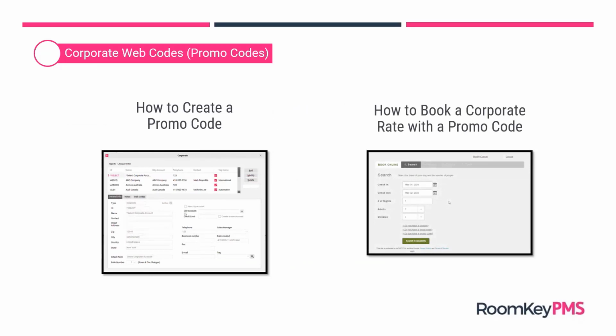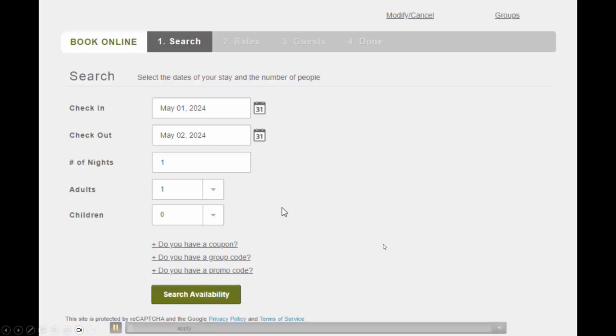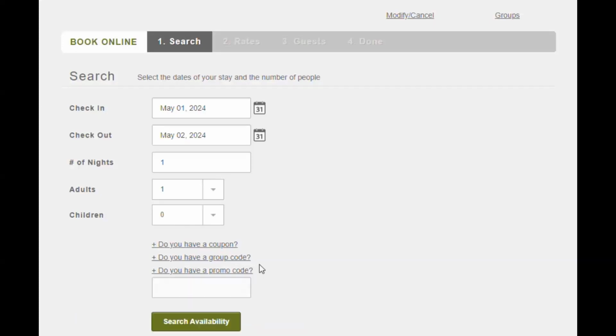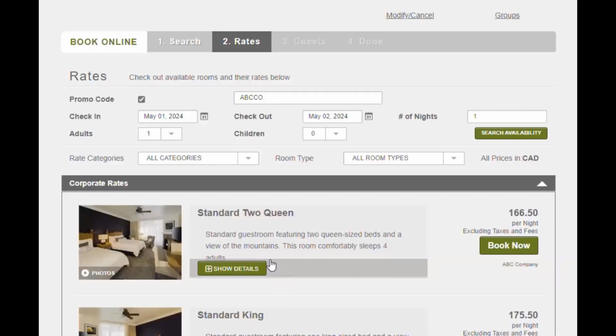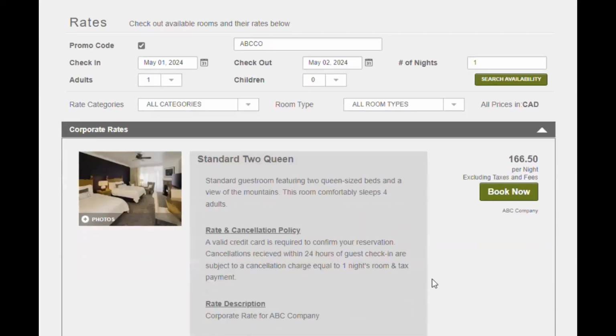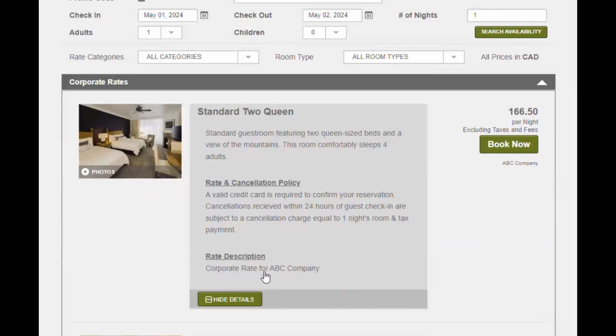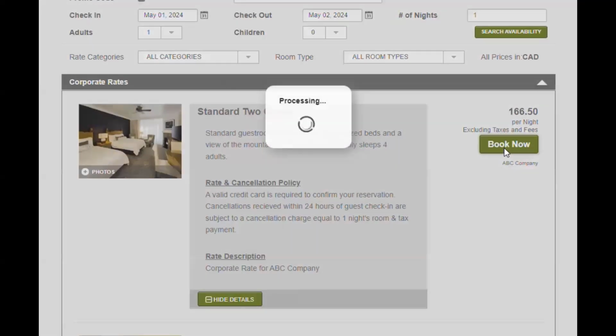So we've seen how to create the promo code in RoomKey. Now let's take a look at how to make a reservation or to use that promo code to access the corporate rate in eRes. From the eRes booking engine, at the bottom of the screen, the guest is going to click, "Do you have a promo code?" And they'll type in that promo code that they use for their business. Click search availability, and that's now going to show us the corporate rates. Again, they can view information about the different room types. Here we have the rate description, knowing that it is specific for this company, and they can click Book Now.